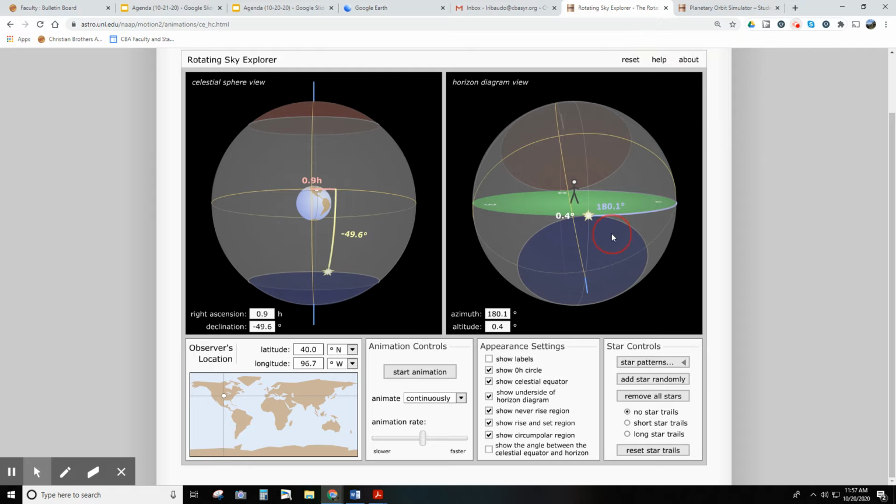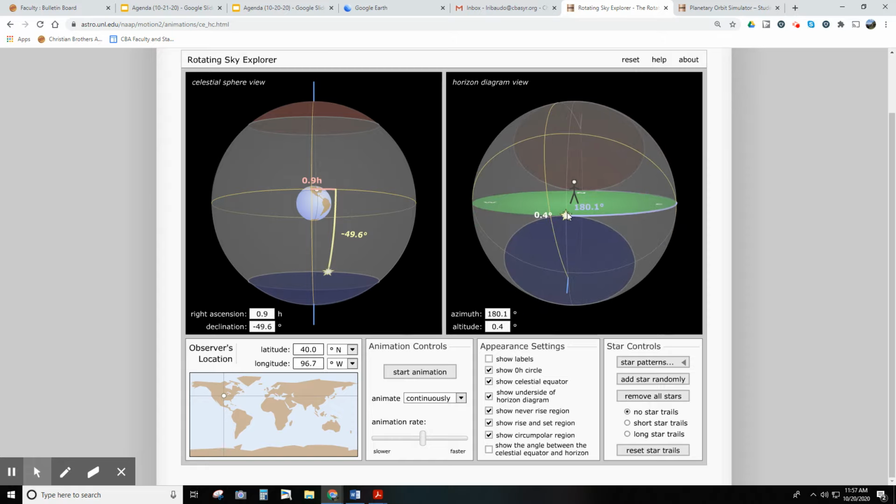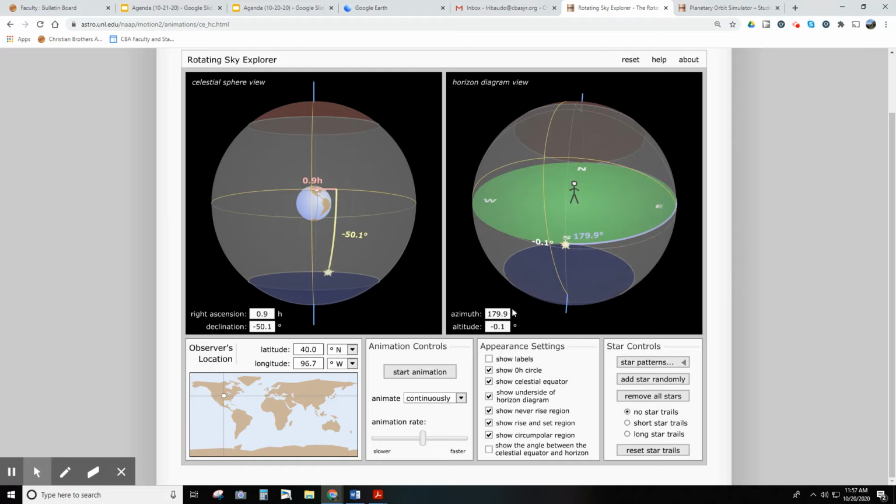guys, is the point in the sky directly in the south. So I just drag my star over from where I had it, bring it right to the south of the sky, right on the horizon. We can actually set that if we want to 180 azimuth and 0 altitude. And that will be the south point declination.